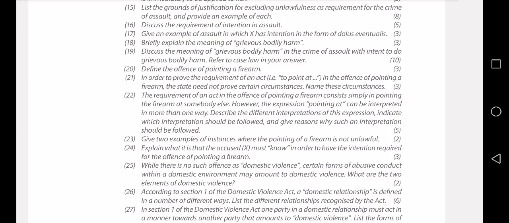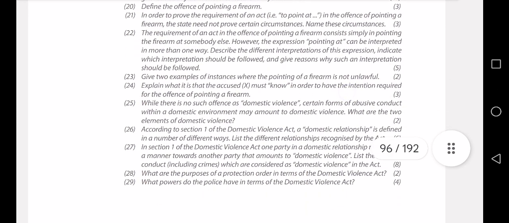19. Discuss the meaning of grievous bodily harm in the crime of assault with intent to do grievous bodily harm. Refer to case law in your answer. 20. Define the offense of pointing a firearm. 21. In order to prove the requirement of an act, i.e. to point at, in the offense of pointing a firearm, the state need not prove certain circumstances. Name these circumstances.